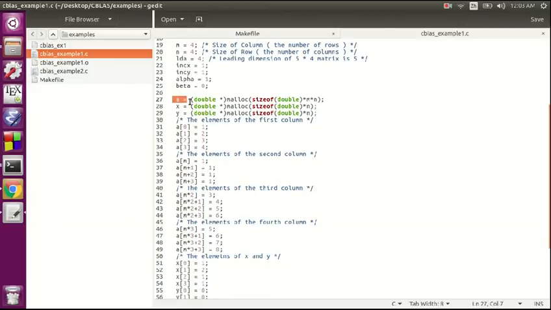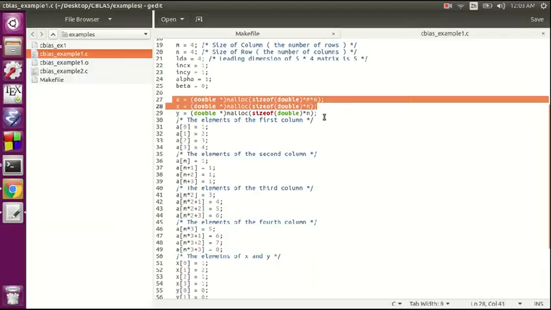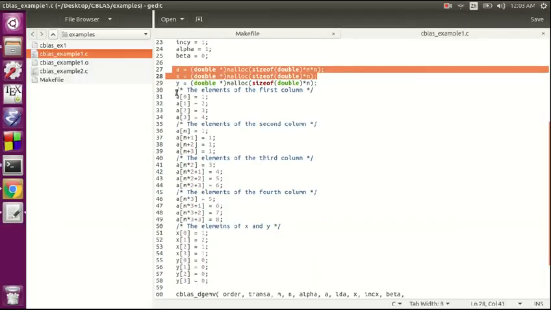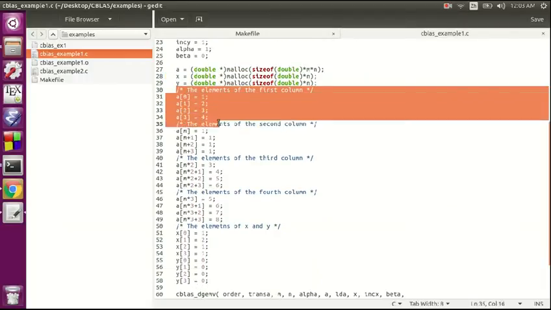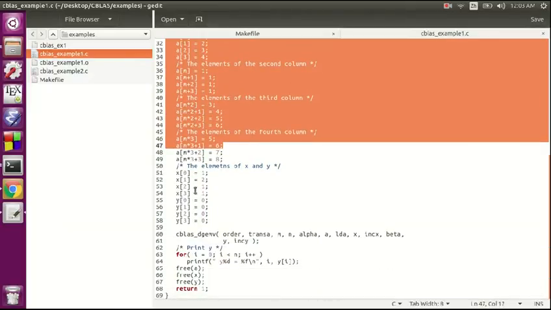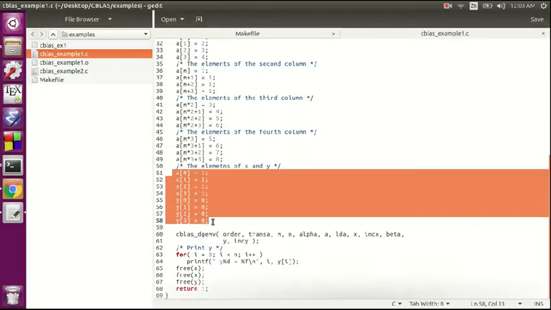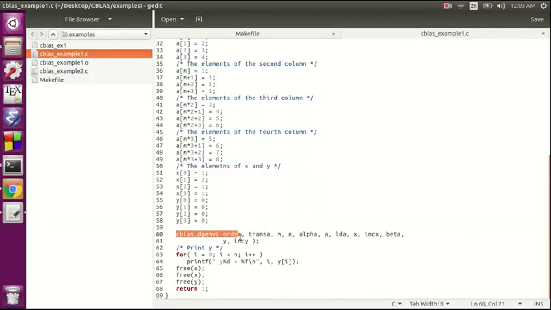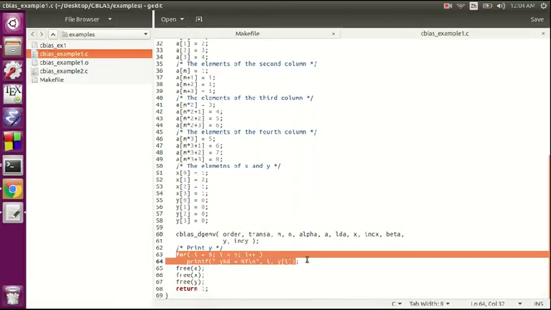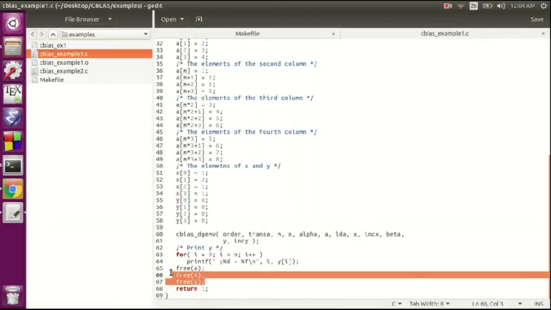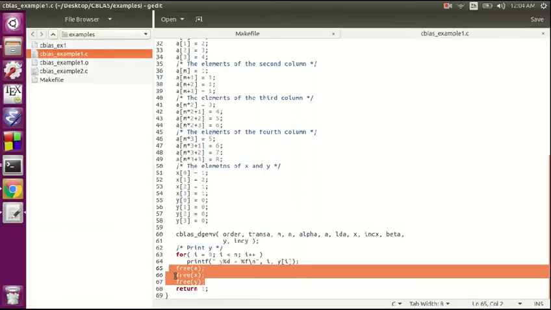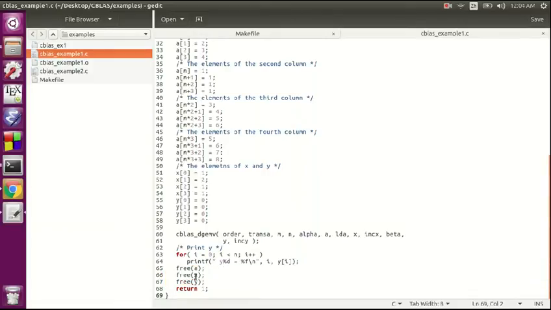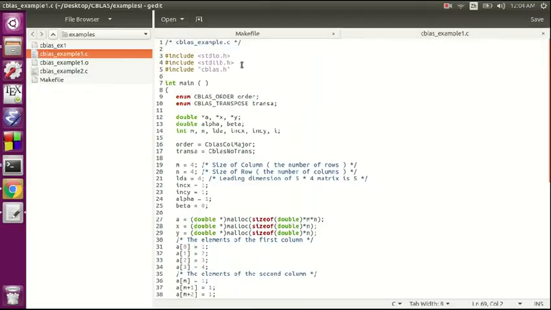Now it's allocating memories for the matrix and the vector. Now it's initializing the elements of the matrix and the elements of the vector. Here it's calling the CBLAS dgemv function to do the matrix vector multiplication. Here it's printing the result. Here it frees all the memory we have allocated before. This is just a simple introduction for this code.